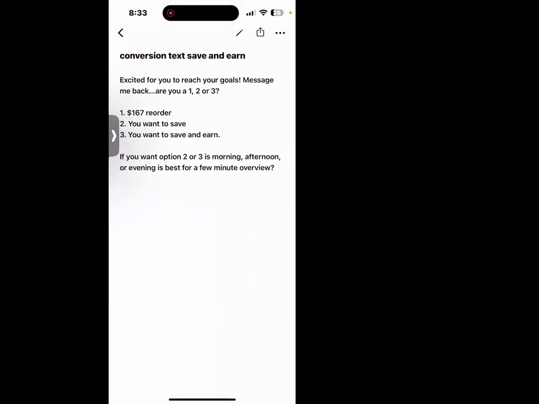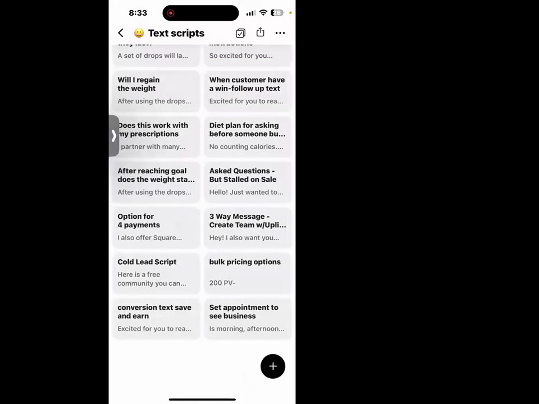1 is reorder. You could do this like 2 weeks in, 3 weeks in. 2, you want to save. 3, you want to save and earn. If your option is 2 or 3, ask whether morning, afternoon, or evening is best for a few minute overview. Then look for any Zooms to be trained. If any Zooms are scheduled, send them then. If it's their morning and there's no morning Zooms, get in touch with your upline. And if they don't do Zooms, they can get in touch with me or with Amber or any of you guys on here who's doing it, and do that conversion.